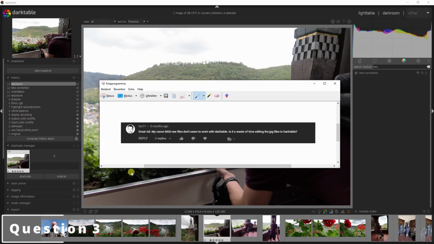Then the next question from Taz71. Great vid. My Canon M50 RAW files don't seem to work with Darktable. Is it a waste of time editing the JPEG files in Darktable? The M50 shoots in CR3. You can't use it right now, but you can build a version which can.